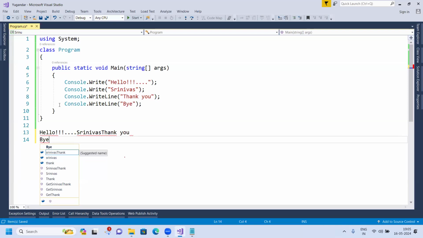Everywhere, write the output, then talk about same line or new line. Write is write output, same line. WriteLine is write output, then new line. Obviously, if I run my code, I'm expecting the same output, right? Hello, Srinivas, thank you will be on the same line. Bye will be on the second line.